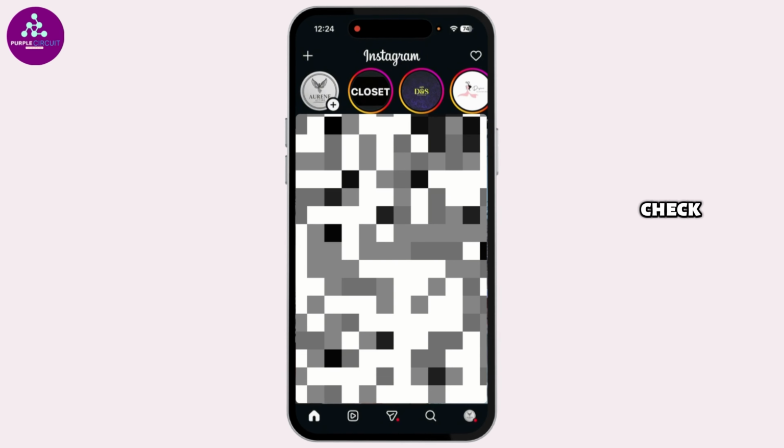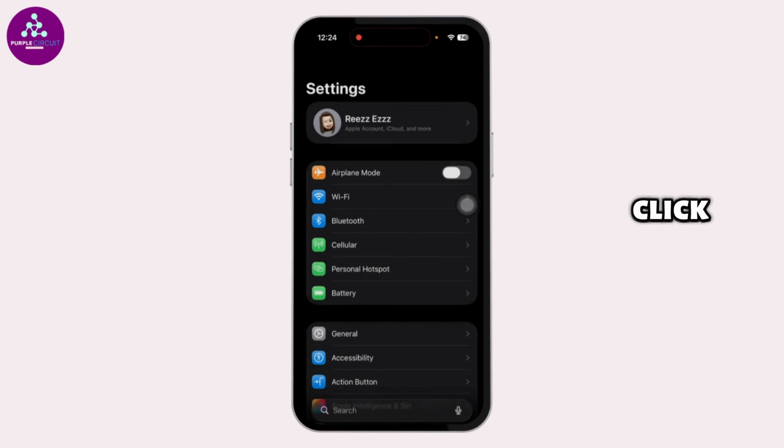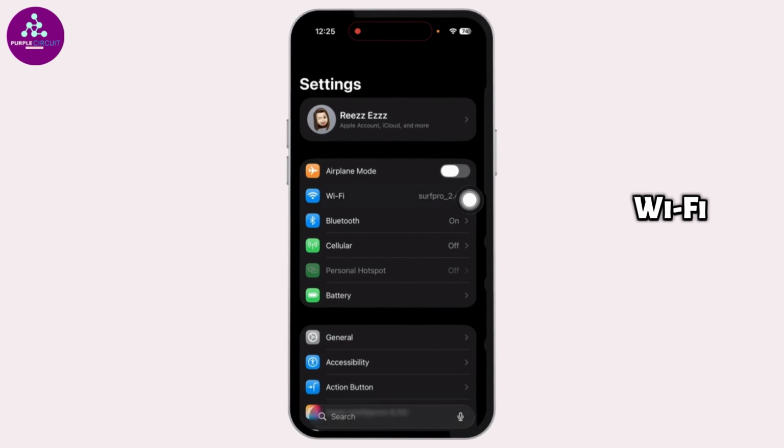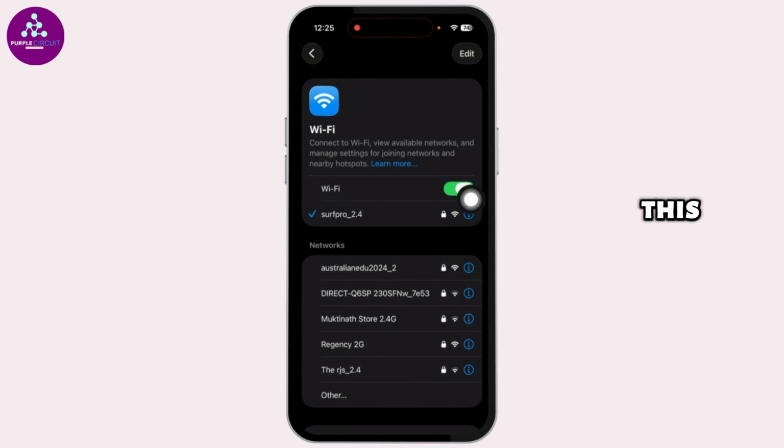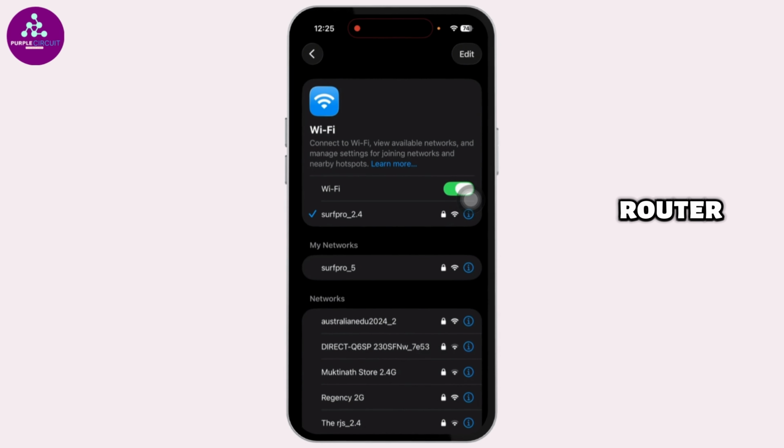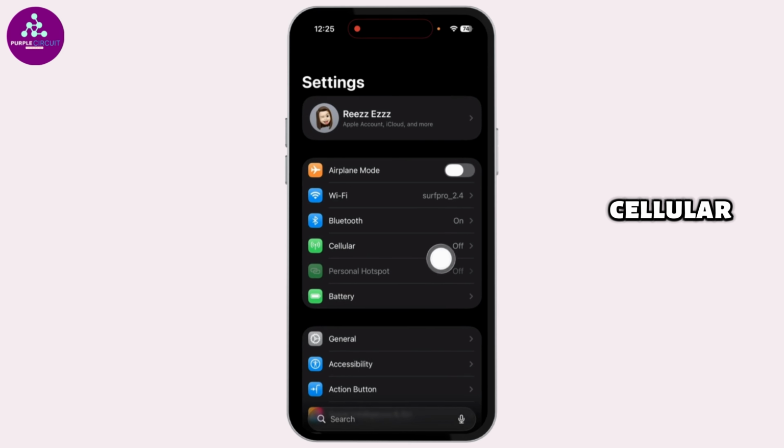First thing you want to do is check your internet connection. Launch Settings, click on the option Wi-Fi, click on the Wi-Fi network you are connected to, forget this network, give a fresh restart to your router and then rejoin it. Likewise, you can switch between networks, Wi-Fi and cellular data.